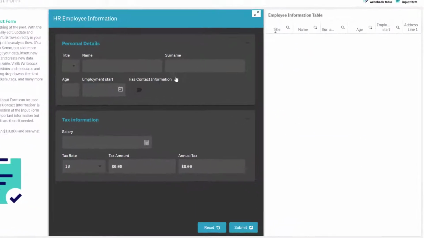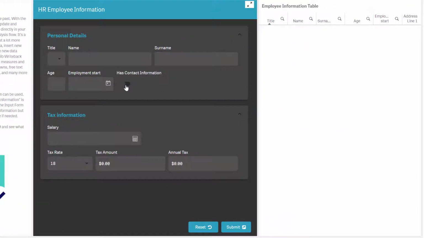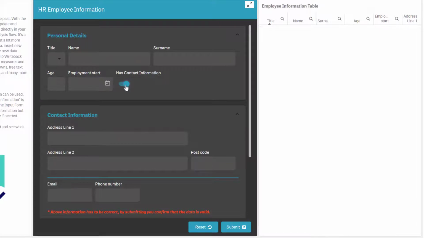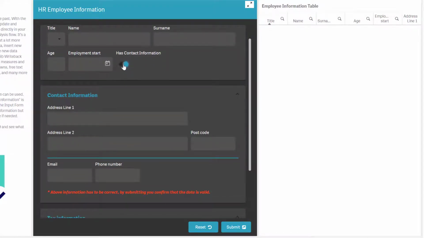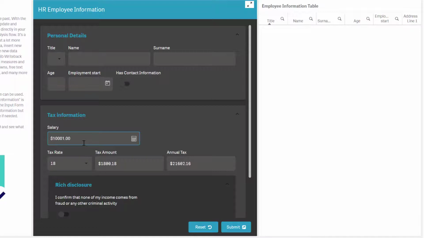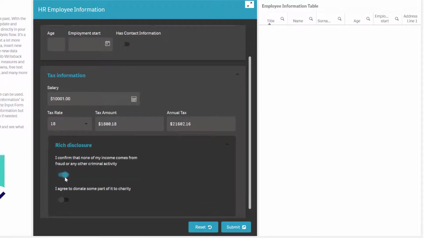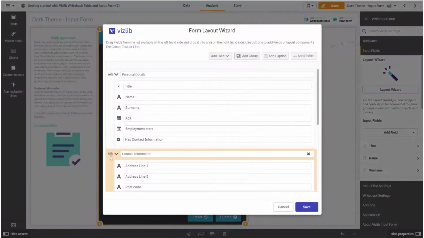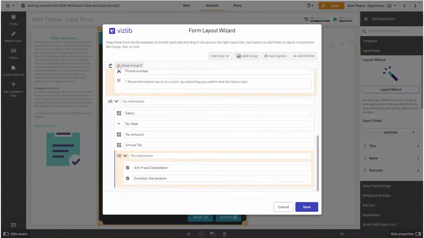This is another example of how the Input Form can be used. Note how the switch for Has Contact Information is used to hide a whole section of the Input Form. Also try adding a salary larger than $10,000. This will open up an extra section with confirmation options. The calculation for this is found in the layout wizard.